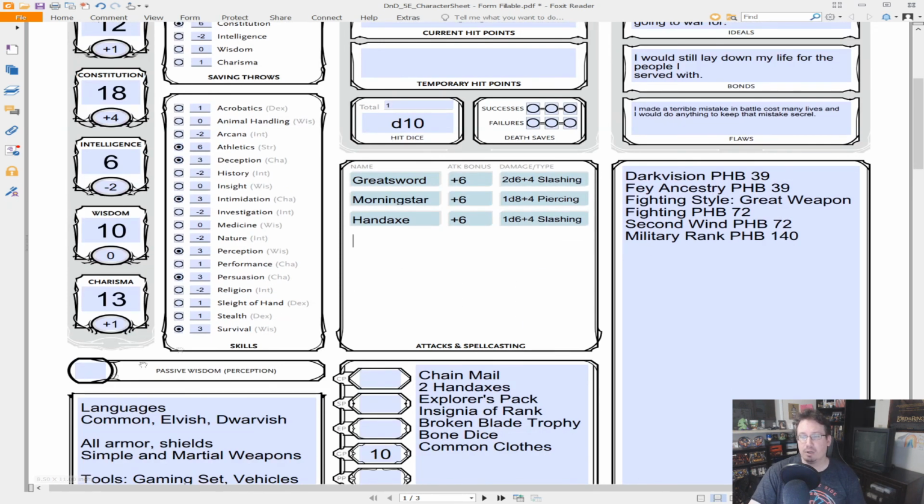And we also want to fill in the passive perception. So your passive perception is going to be 10 plus your wisdom modifier, which is 10, because I don't have a wisdom modifier.